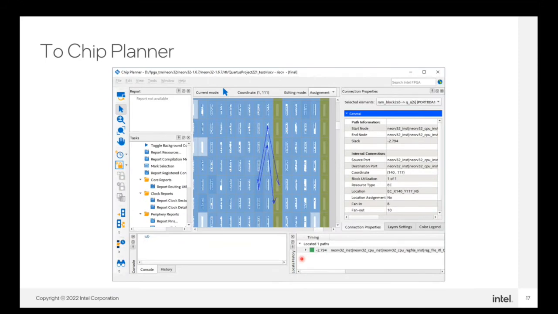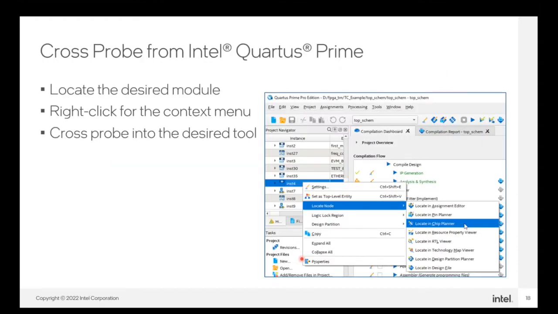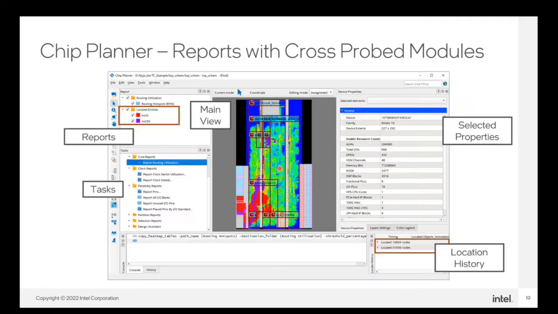I brought up a little bit about cross probing because it's one feature that I like, and again, maybe people aren't necessarily aware of it, so I wanted to highlight it. When you're inside Quartus itself, if you're on an entity or module, you could also cross probe that entire module inside of Chip Planner. So again, context menus, I did a right click on there, locate node, and we're talking about an entity in this case, located in Chip Planner. When you do that, we can see the modules highlighted.